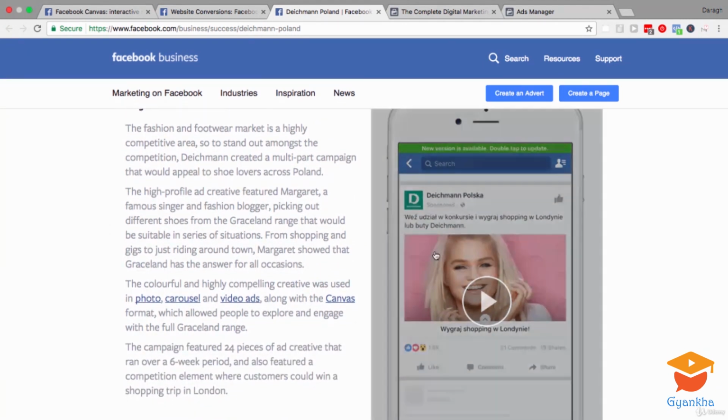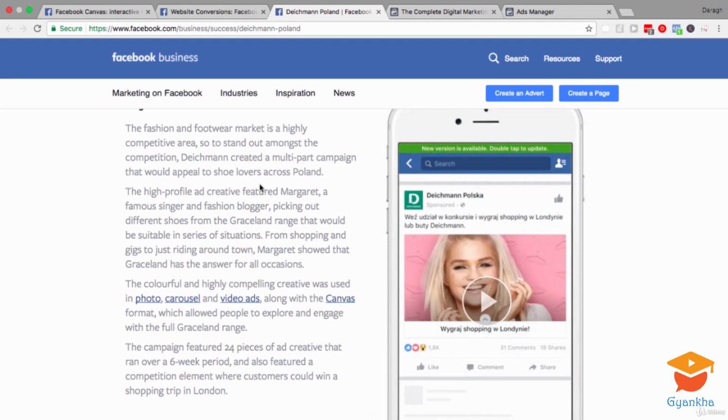So what they did was they featured this girl here who's a famous singer and fashion blogger in Poland, and she picked out different shoes from a new range that would be suitable to show in this Canvas ad. Now here's the interesting part, they used the Canvas ad really as a part of a bigger campaign. They still use photo carousel video ads along with this new Canvas ad format, which really allowed people to explore and engage with the full range.